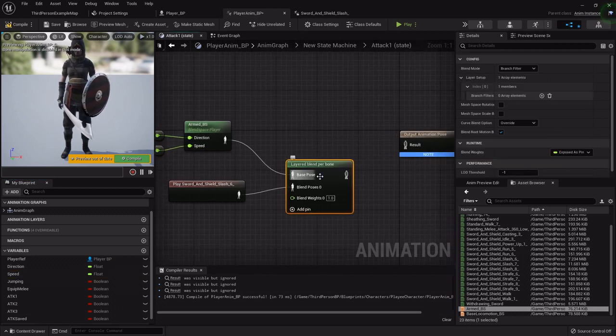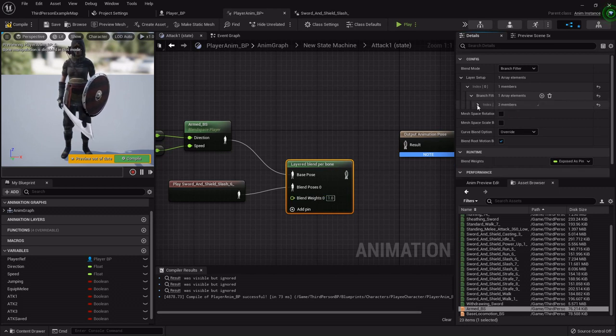And now in the layered blend per bone, we need to set up its layers. If it looks like this, then just click that drop down and click that one, and then the branch filter. This is where we can set the bone name we want to filter the animation through. So we'll add an element. Now for the bone name, I'm going to set this off the very first spine, so just spine.